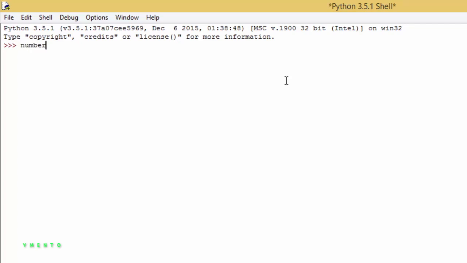I'll just name that numbers equals 21, 30, 51, 57, 65, and then 40. So now you have a list called numbers. To use the function length, you're going to write len and then put two brackets, then write numbers. That's going to return the number of elements within this list. So that's 1, 2, 3, 4, 5, 6.